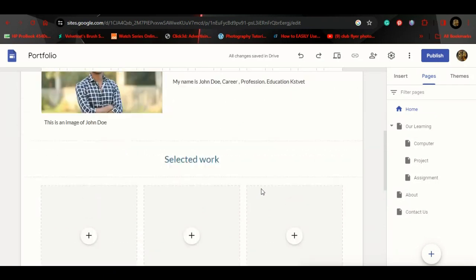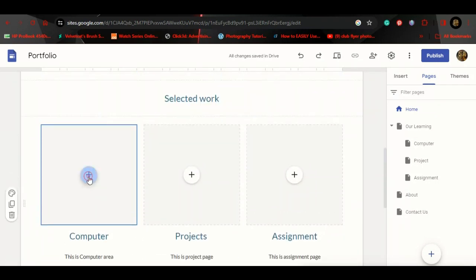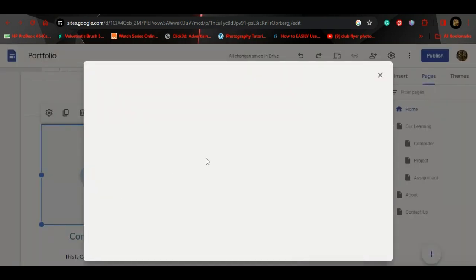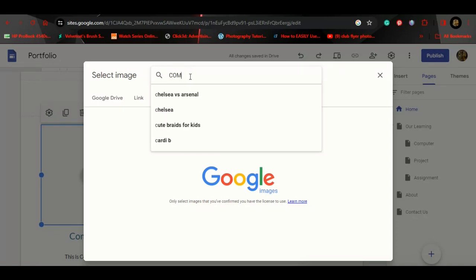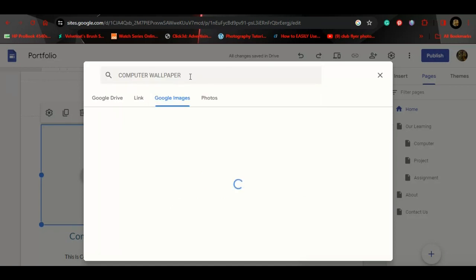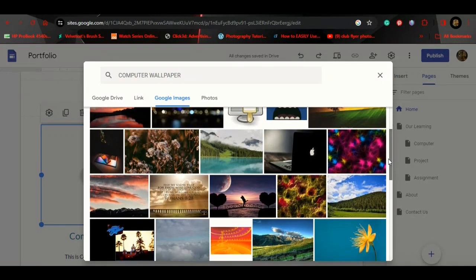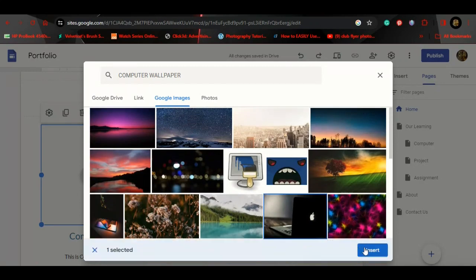So with that one, to make our page look a bit presentable, you can add an image here. Select an image. This one was about computer wallpapers. Let's pick which one. Then you click insert.